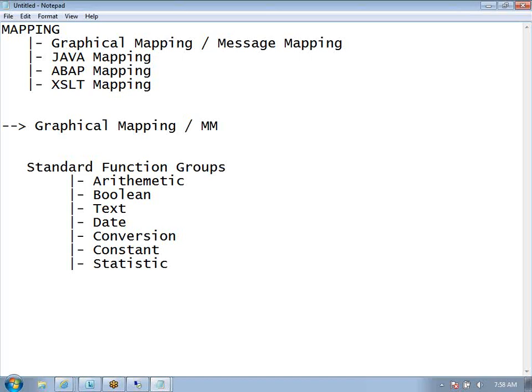In each function group, we have many sub functions. Like in arithmetic, we will have something like add, subtract, etc. In Boolean, we will have things like or, not, and, if, etc.